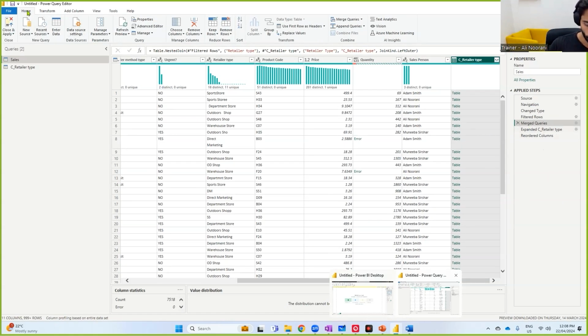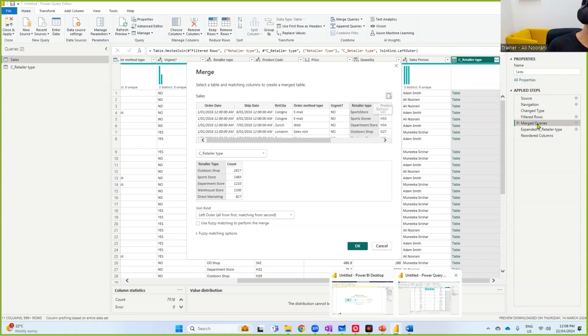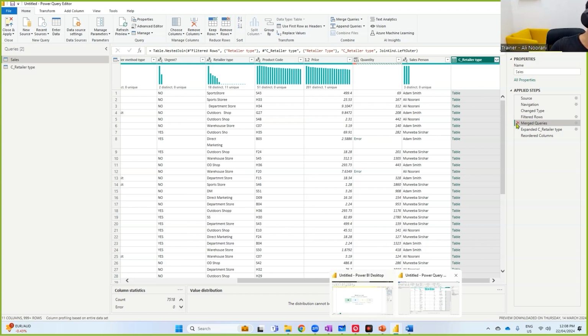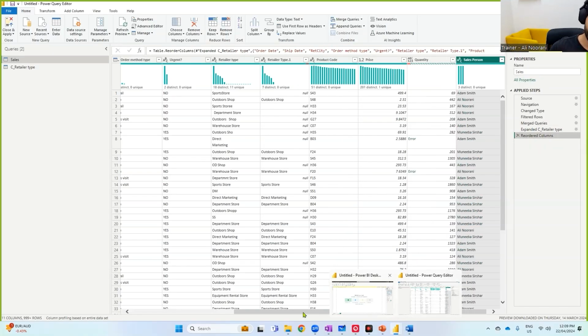Okay, so click on the Home tab, and then click on Merge Queries. Yeah, click on this step. And then you use this drop down to select your retailer type. And then you click on your retailer type column in the sales table, and you click on the retailer type column in the retailer type table, and then click OK. Okay, got it. Done? Thank you. And then you expand. Uncheck your count, uncheck this, and click OK. All good? Yeah, got it. And then you move the column to the left.